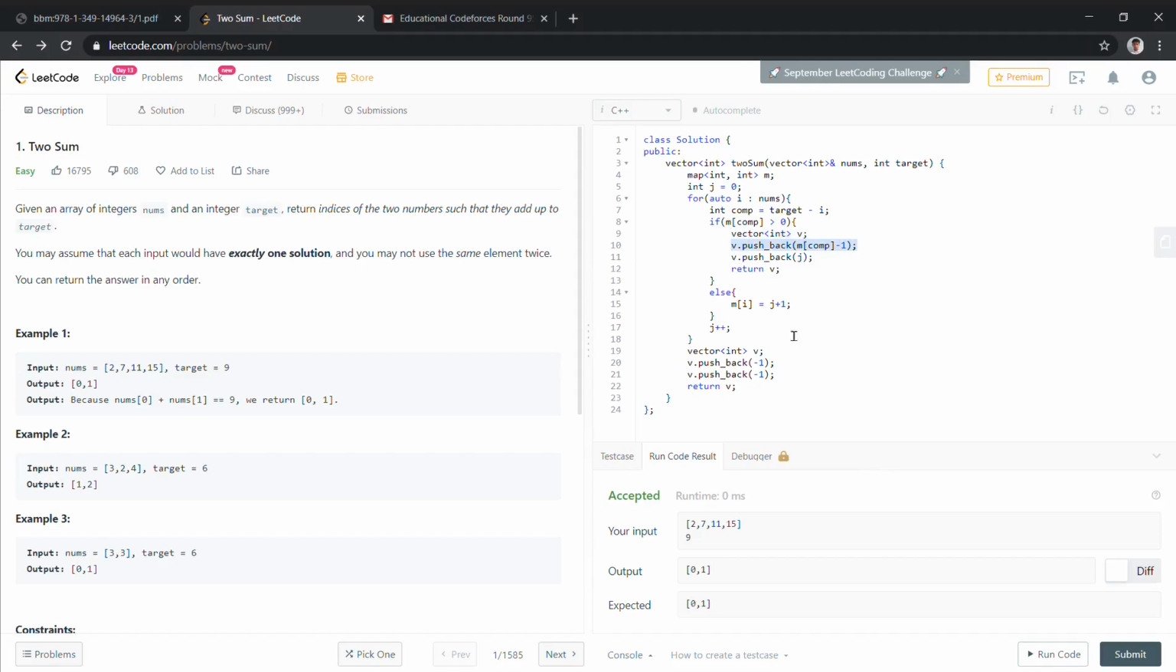Because I stored indices from 1. When j will be 0, I'll store 1 there. If that is 1, I'll store 2, and this way I'll just keep on adding 1 every time, so I'm just removing that one here. Then v dot push back j, the index of the current element. Okay, and this is it. I'll just return the vector.